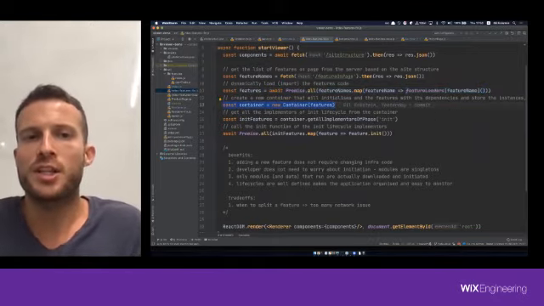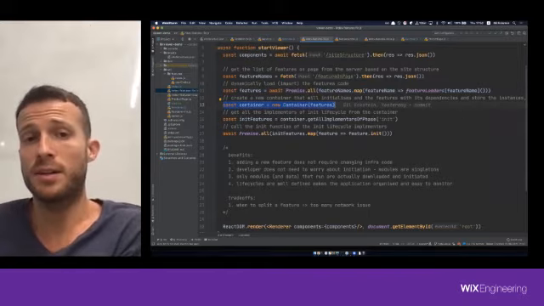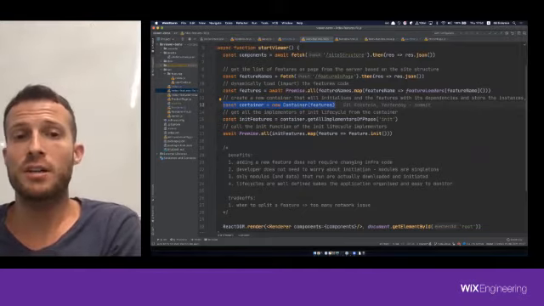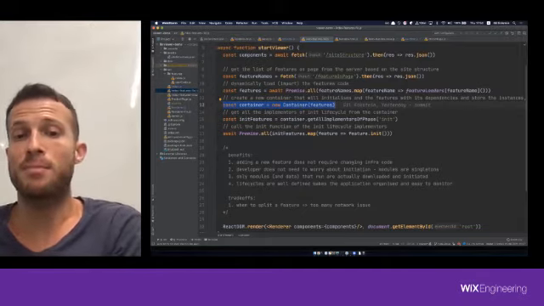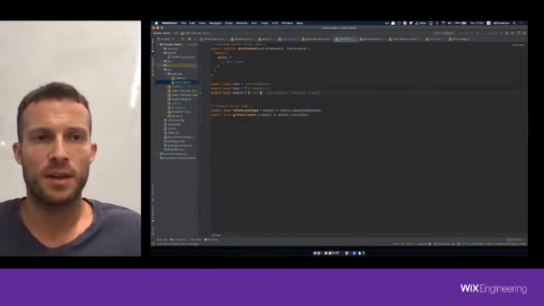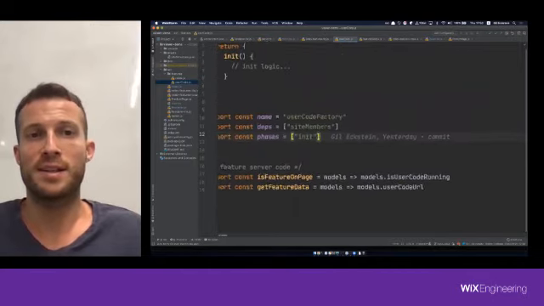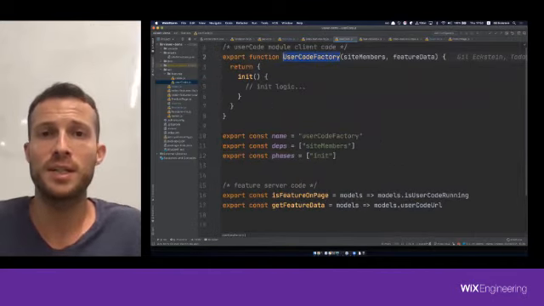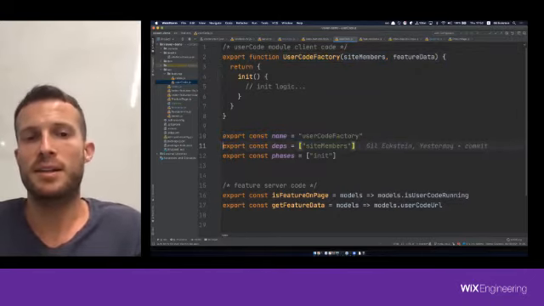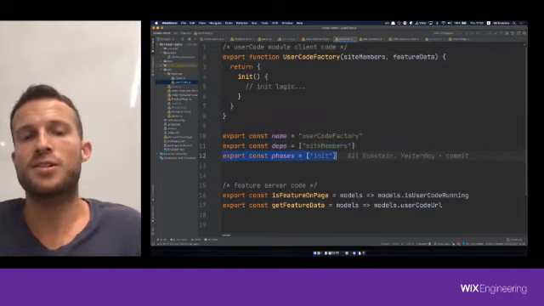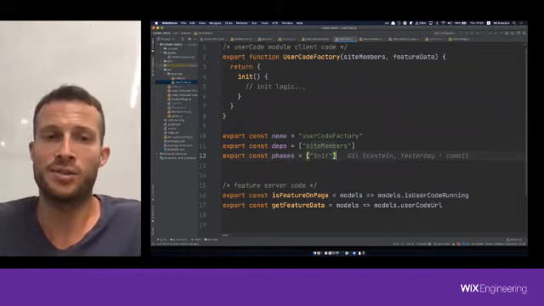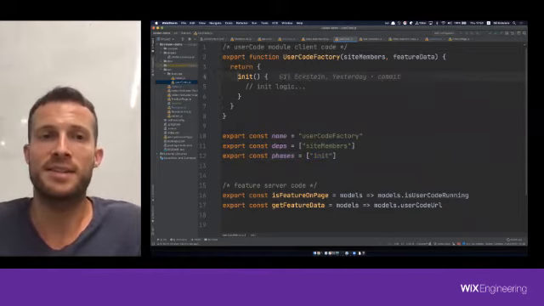And now I want to initialize an IOC container. An IOC container basically handles all the initiation and dependencies between those features. So let's see an example of a feature. Let's take this small example of a feature. It has the user code factory. It declares, first of all, its name. It declares its dependencies, and it declares in which phases it wants to hook into. So if it declares the init phase, now it has an init function.